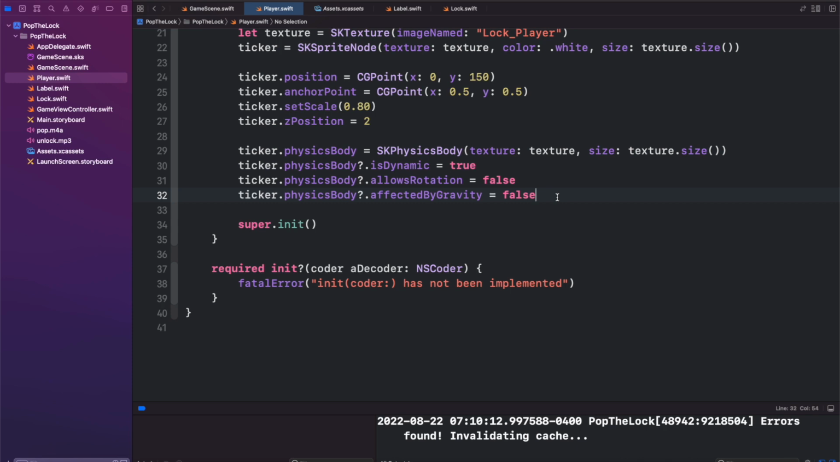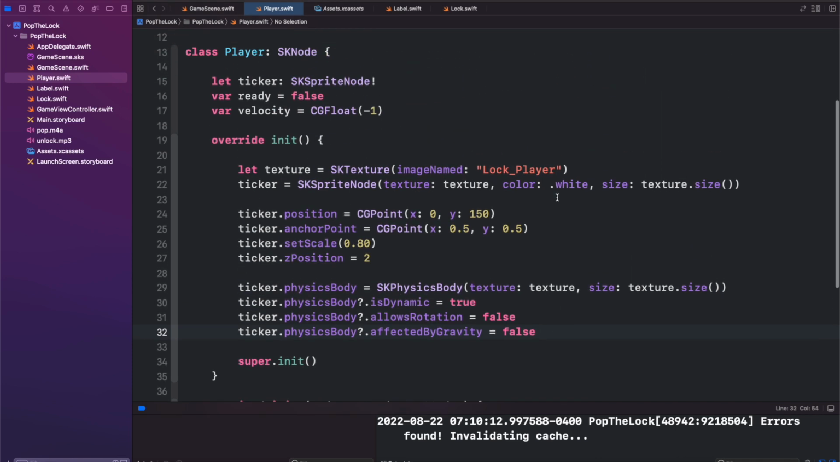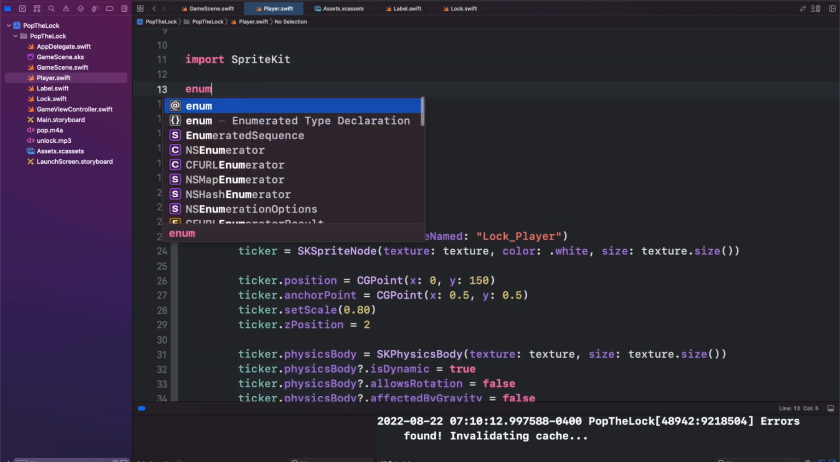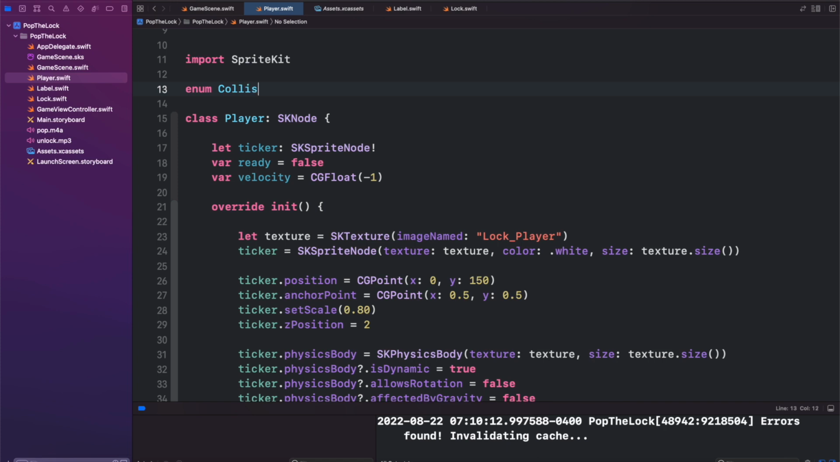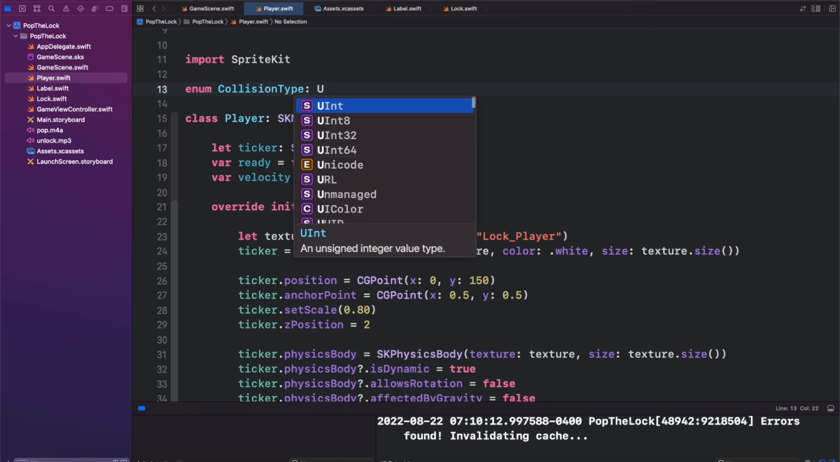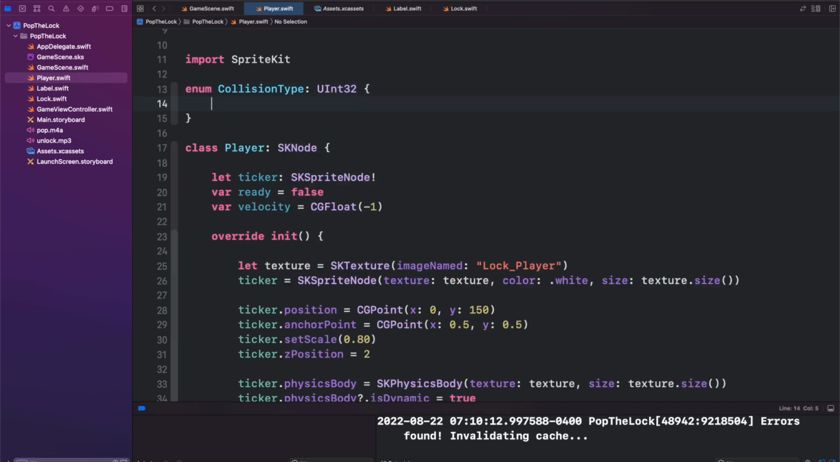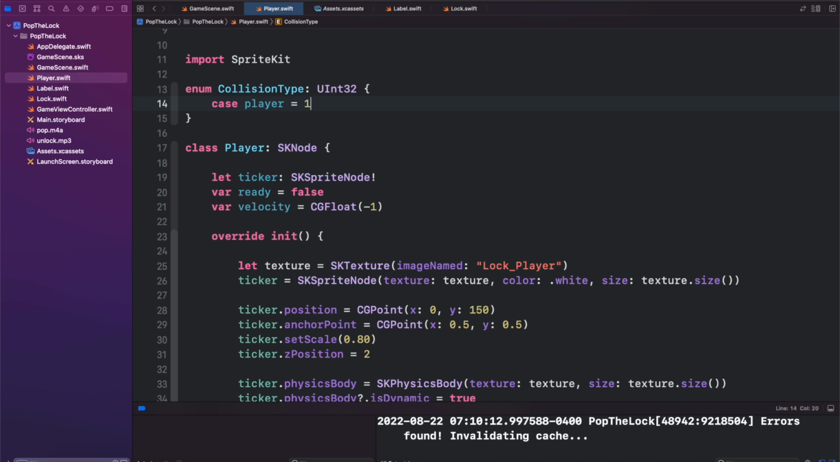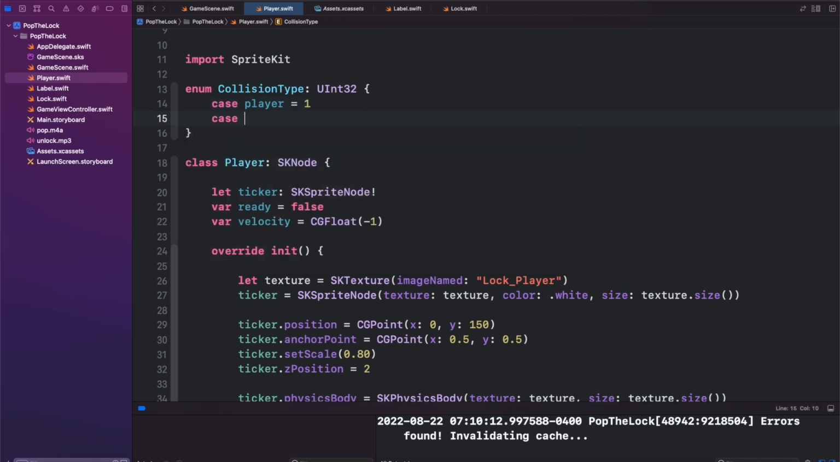Now before we work with the collisions, we would like to create an enum that has our collision types in it. And I'll explain what that means in just a second. So let's come back above our player and create an enum. And we'll call it CollisionType, UInt32. And we have two different cases here. One for the player, set that to be 1, and one for the collectible, which will be 2.